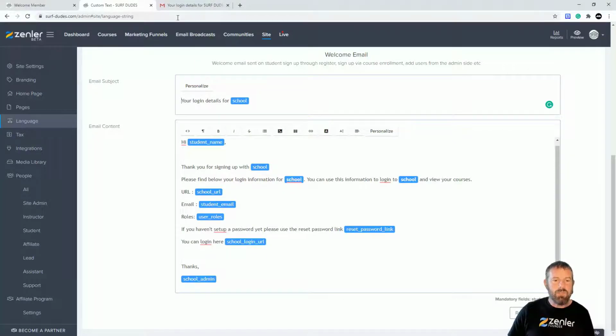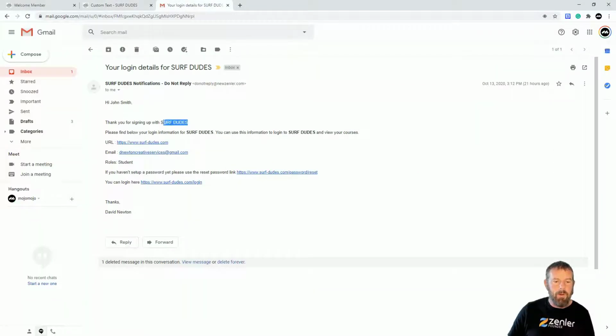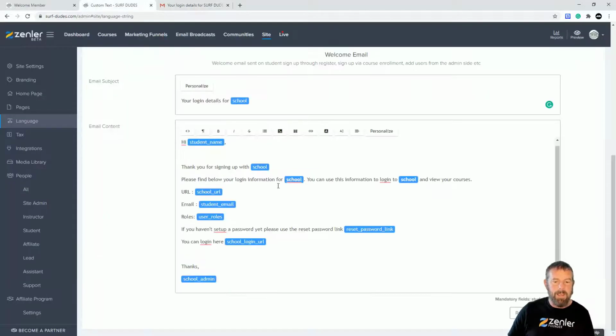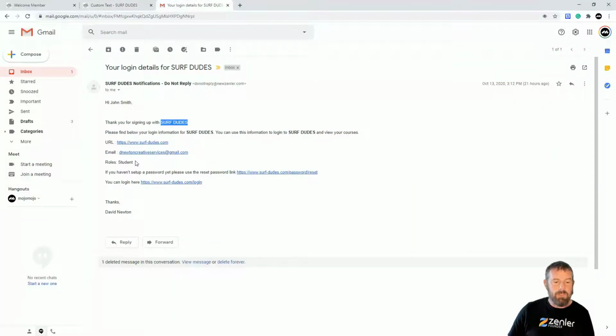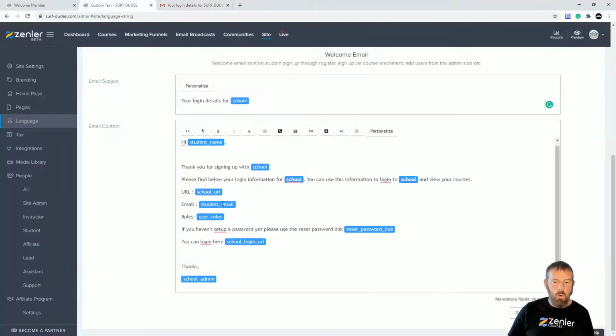It's pulling in the school that they're part of, which is the school that you've named it. You've got the school there, the school URL, which is surfdudes.com. And you've got the student's email, which they put in, their role, which you can see is student. And all of this stuff is here. So what this means is you can actually personalize and make this your own.